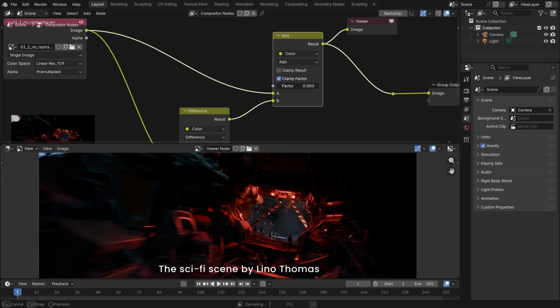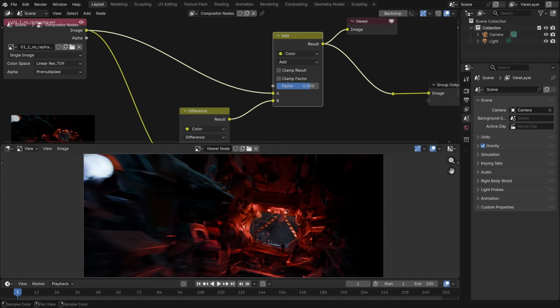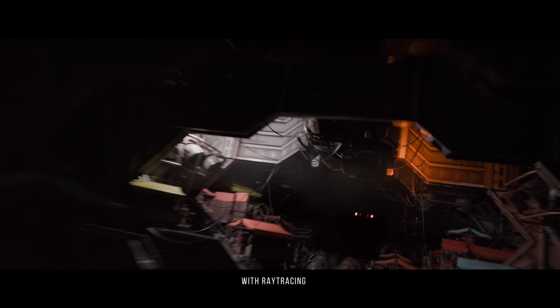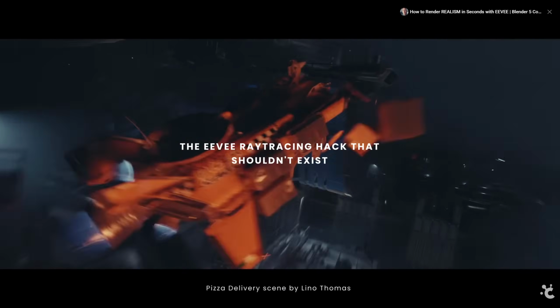Okay, some context. A few weeks ago, while setting up lighting for the amazing sci-fi scene by Lena Thomas, I became so annoyed by not being able to make global illumination stronger in EEVEE, so I invented my own way of controlling it. A very hacky way, I should say. It involved rendering it 2 times, with and without ray tracing, and then deriving the indirect illumination paths in post, and that trick allowed me to add as much indirect bounce as I liked. I even recorded a video about it called the EEVEE ray tracing hack that shouldn't exist.